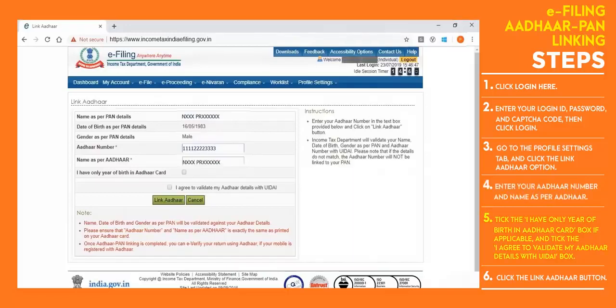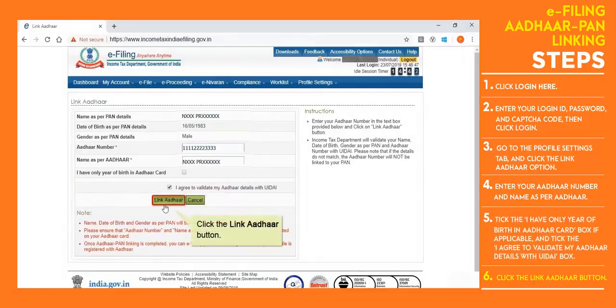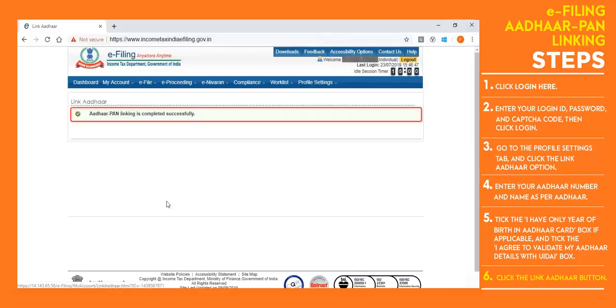If your Aadhaar card has only year of birth, then you must tick the I have only year of birth in Aadhaar card box. Then tick the I agree to validate my Aadhaar details with UIDAI box. After that, click the Link Aadhaar button. On successful linkage, a message will appear on screen confirming that your Aadhaar number has been linked to your PAN.